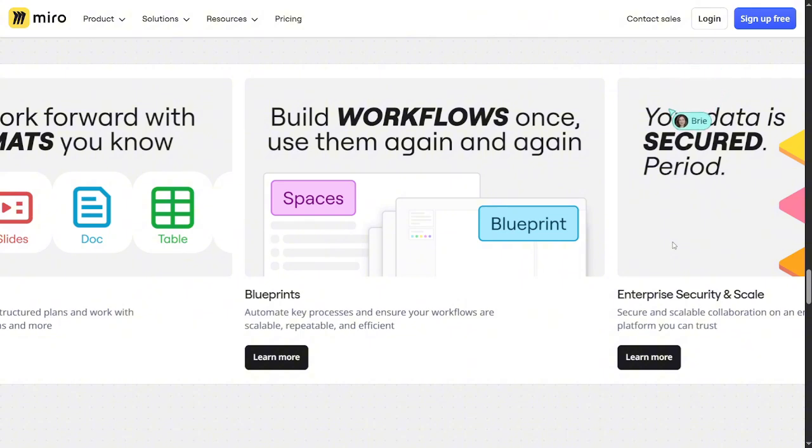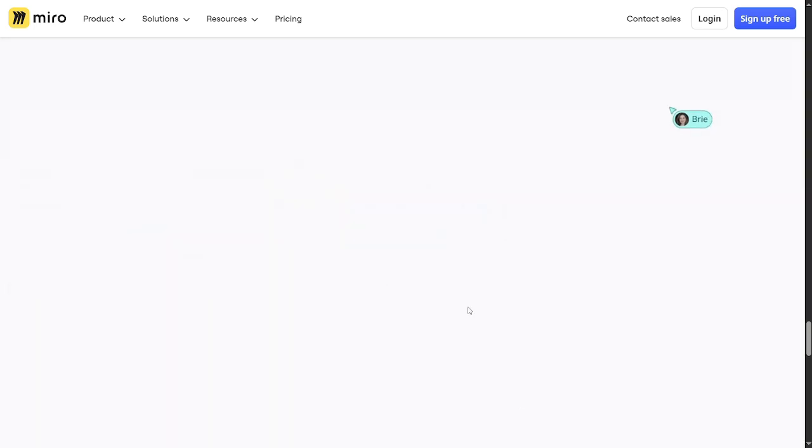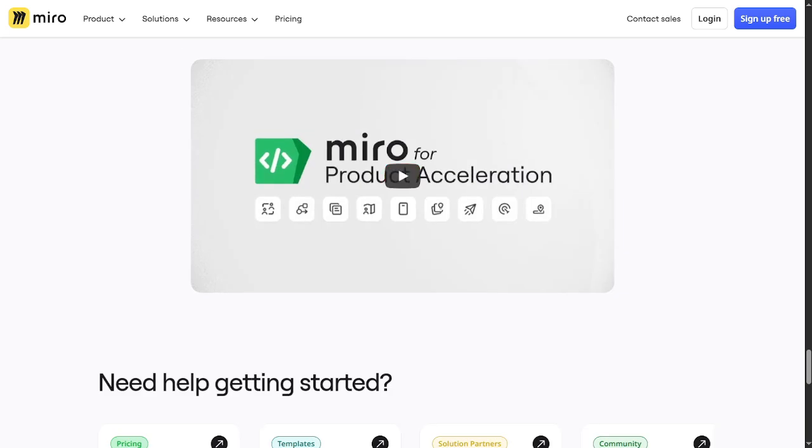The real-time collaboration in Miro is smooth. Multiple team members can work on the same board at once, leave comments, or vote on ideas.